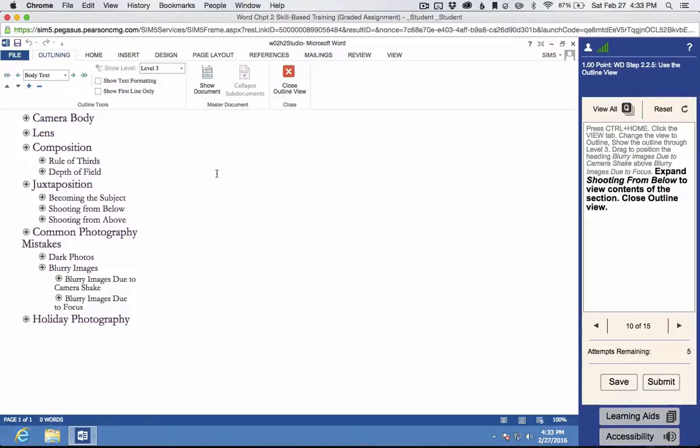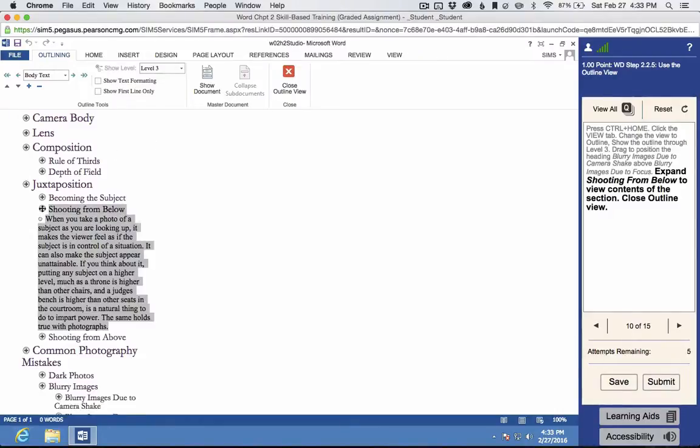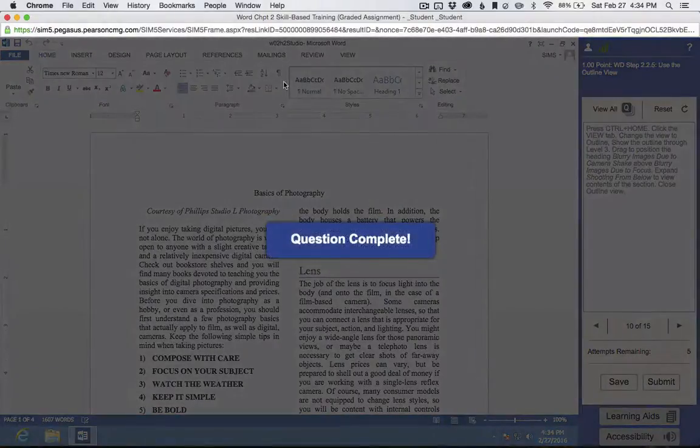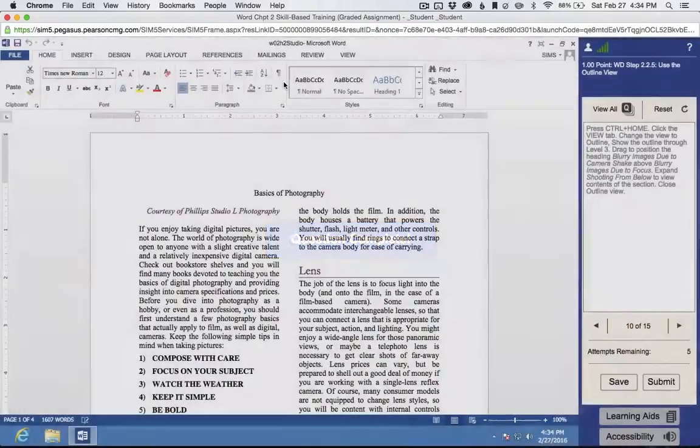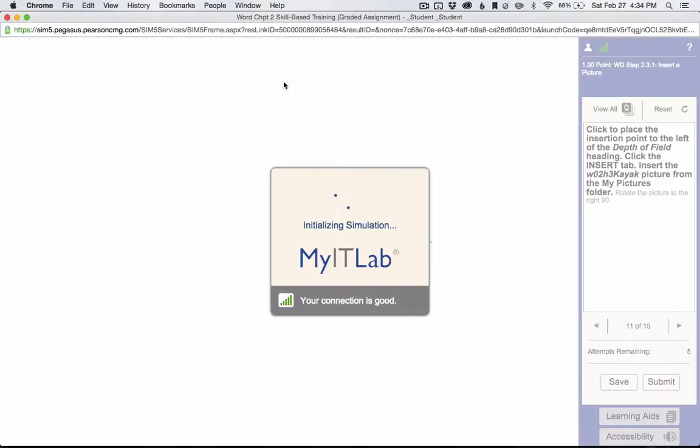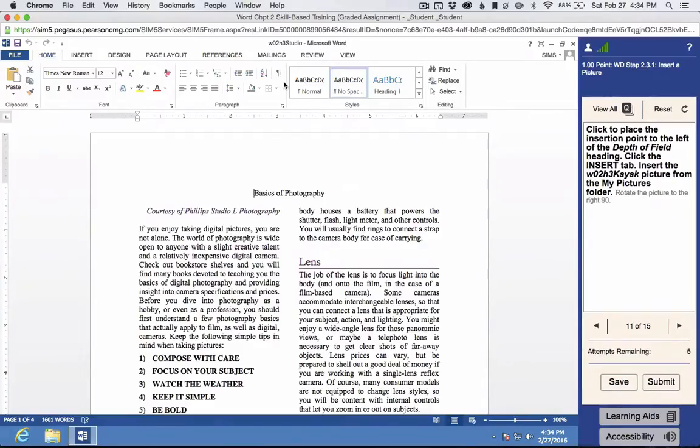All right, expand shooting from below. This just wants you to double click on it and gee whiz, hey look, there it is. All right, and that's it. Now close outline view and we're on our way. All right, we're in the home stretch. 5 more. Click to place the insertion point to the left of the depth of field heading.